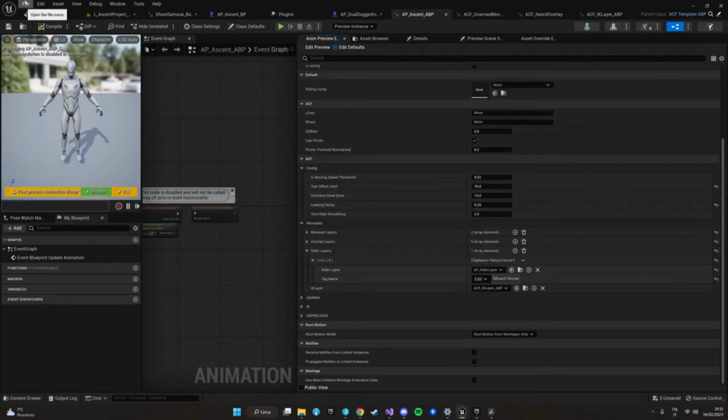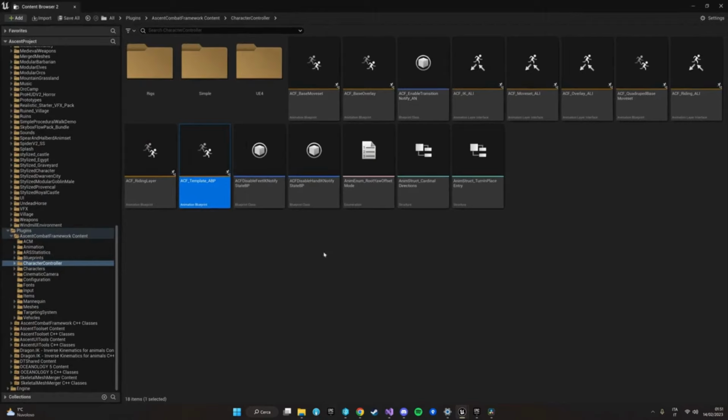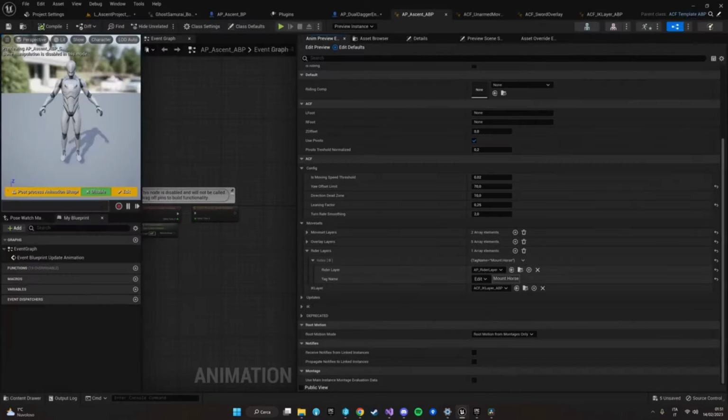When you open your animation blueprint, you'll see that this is built as a child of the ACF template ABP, which is the base ABP for humanoids, and it's built to work with the Unreal Engine 5 skeleton, even if it can work with basically any skeleton being built with the template logic. At the same time, if you are working with the UE4 skeleton, you will find as well a UE4 template you can inherit from, which is called UE4 Humanoid ABP. So now let's get started.